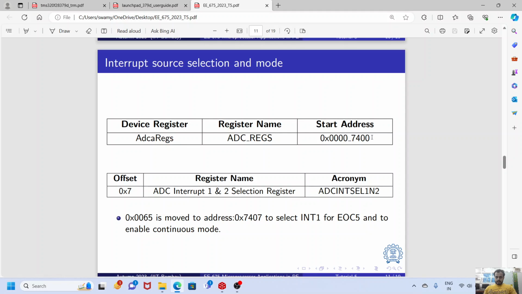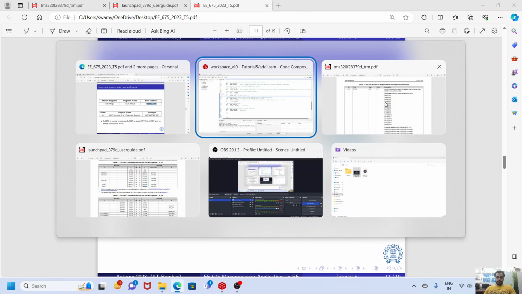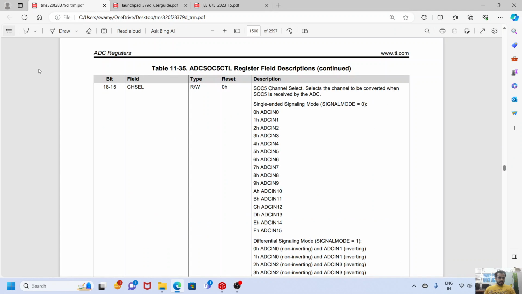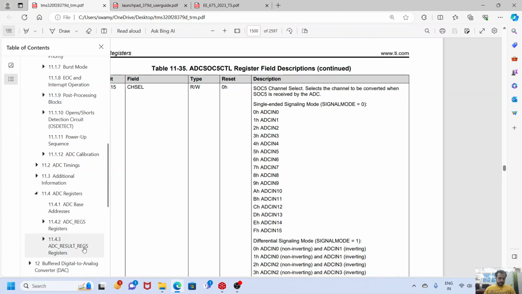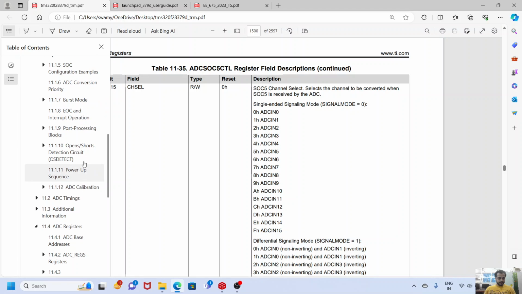So as always, as we are doing everything in ADC here, 7400. Now we'll see which interrupt we need to use. First, I'll show you this one nice block diagram that has been given here in order to understand this.